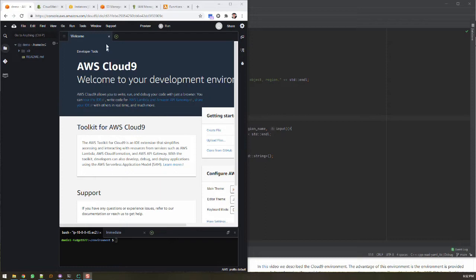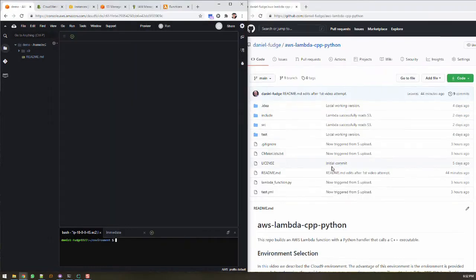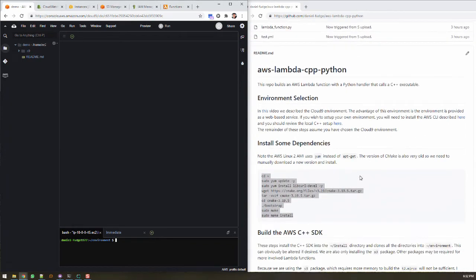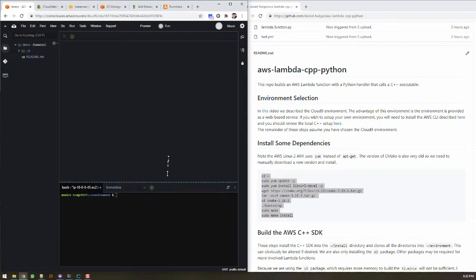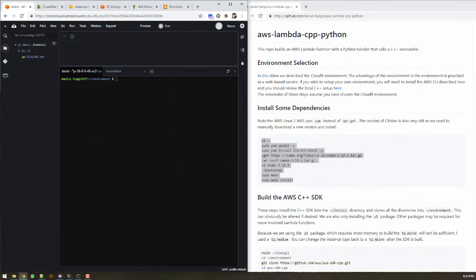Okay, so the Cloud9 environment has spun up, and that's what we wanted. And so we have to go through these first few steps. This is why I wish that AWS actually had a development environment for C++ where all these things were already installed, but they don't.